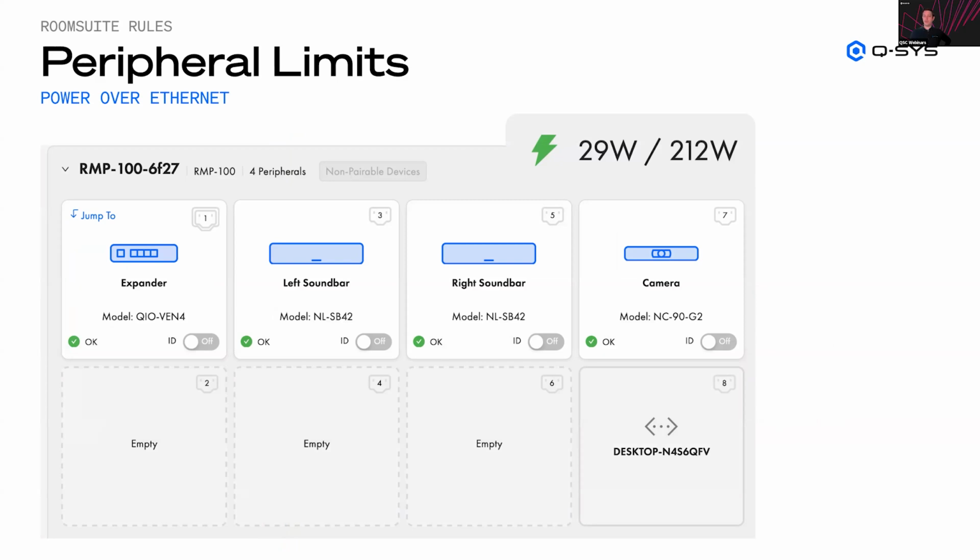One of the cool things during the setup is that as you add devices, it will give you a current wattage. These are the devices that are plugged in. You can see right there, it's only using 29 watts out of the 212 available. As you add devices, that'll change. So you do have a really good way of making sure that you don't ask it for more than it can give.